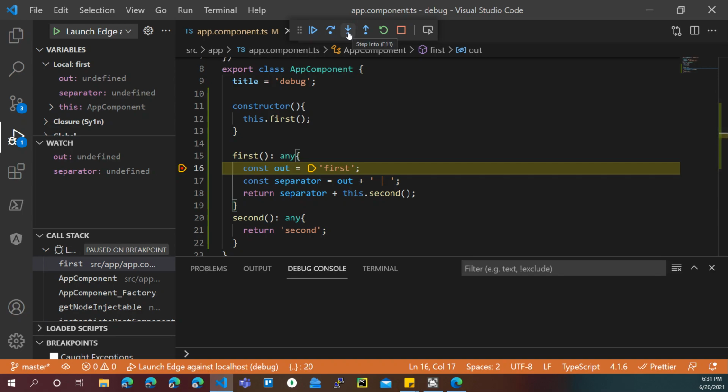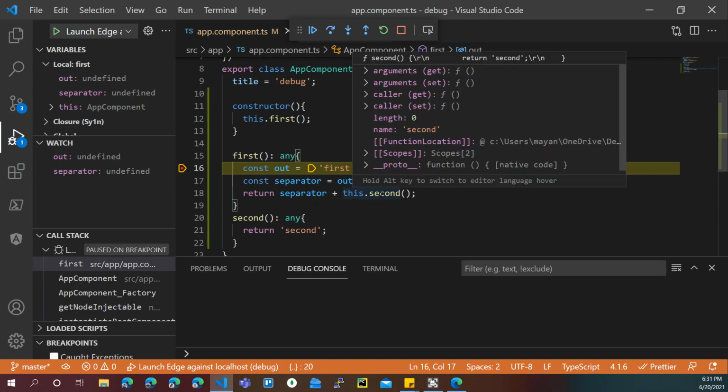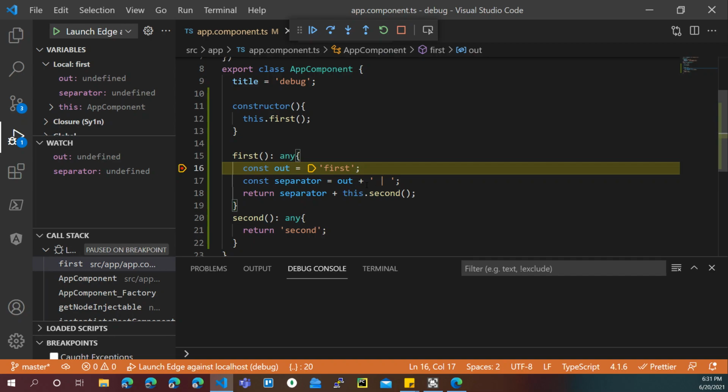But let's say you want to step into: after this 18th line, you want to get inside this dot second function. You want to see what code lines are being executed inside this dot second, then you should use step into. If you want to go outside of this function, you want to finish the execution and just go after the function has been executed, you should use step out.